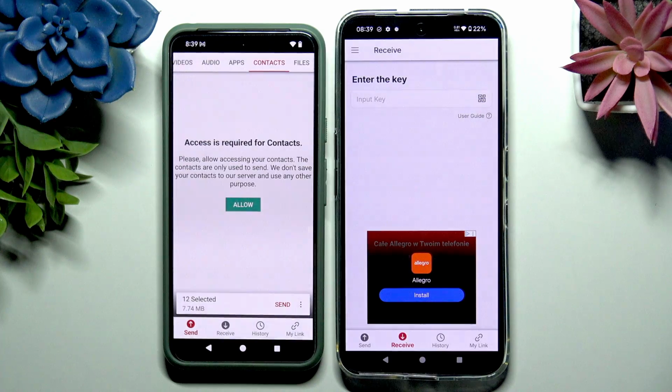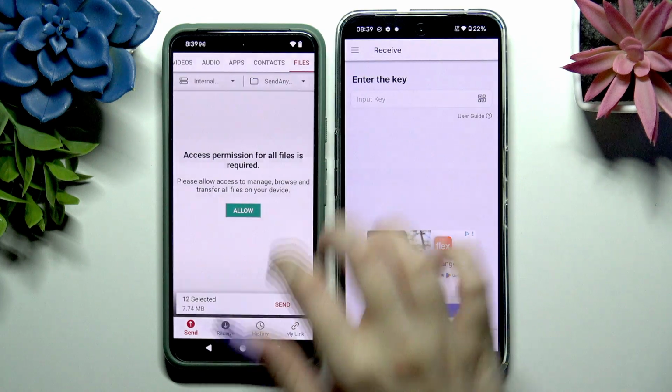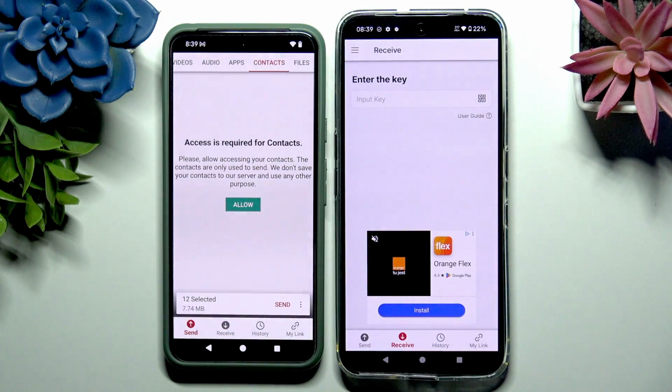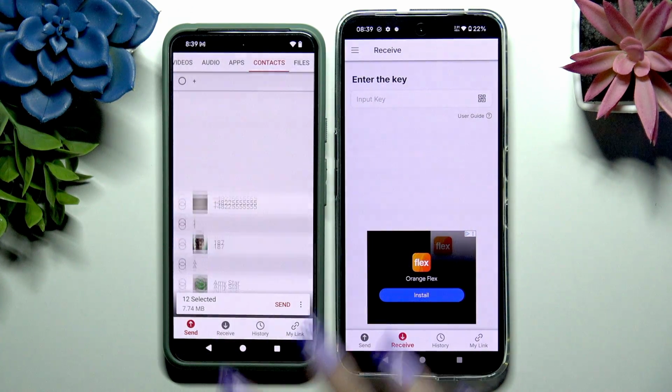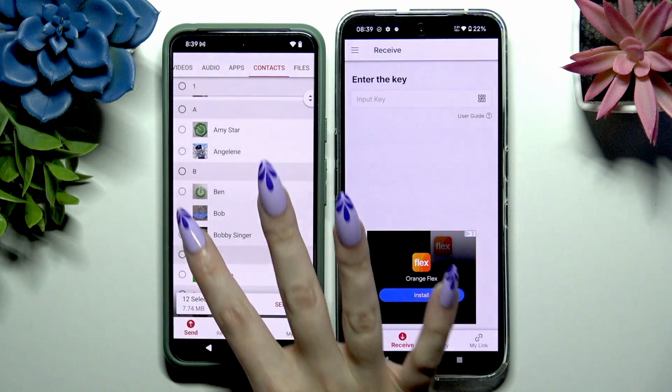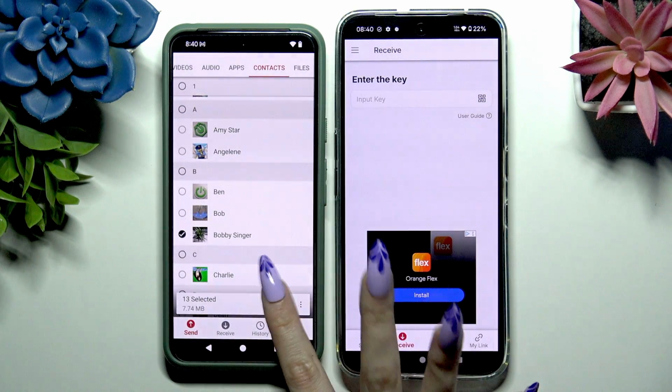In the last two categories, which are contacts and files, you need to choose Allow a few more times to access them. When you're ready, hit Send next to Selected at the bottom.